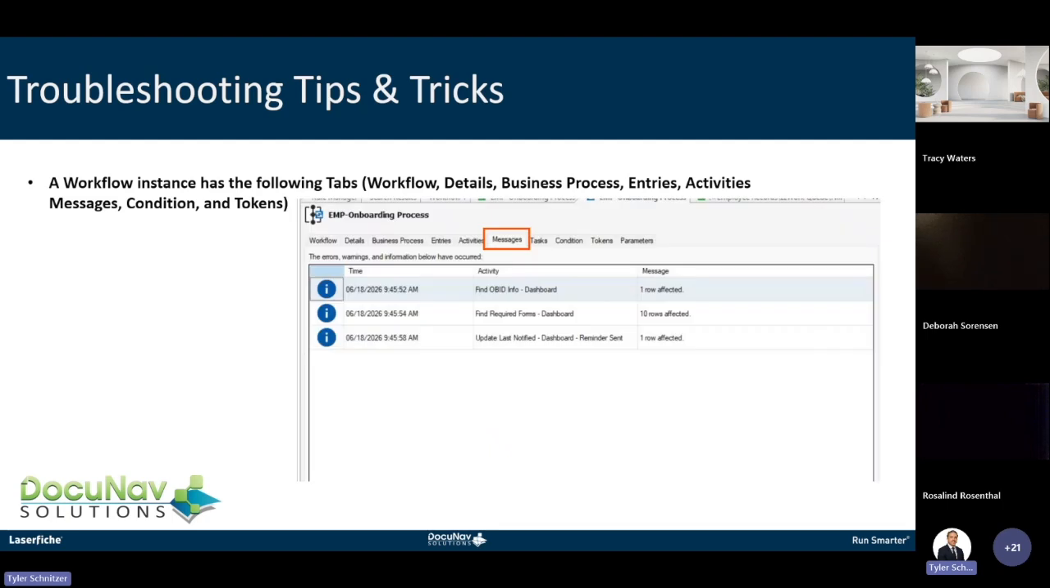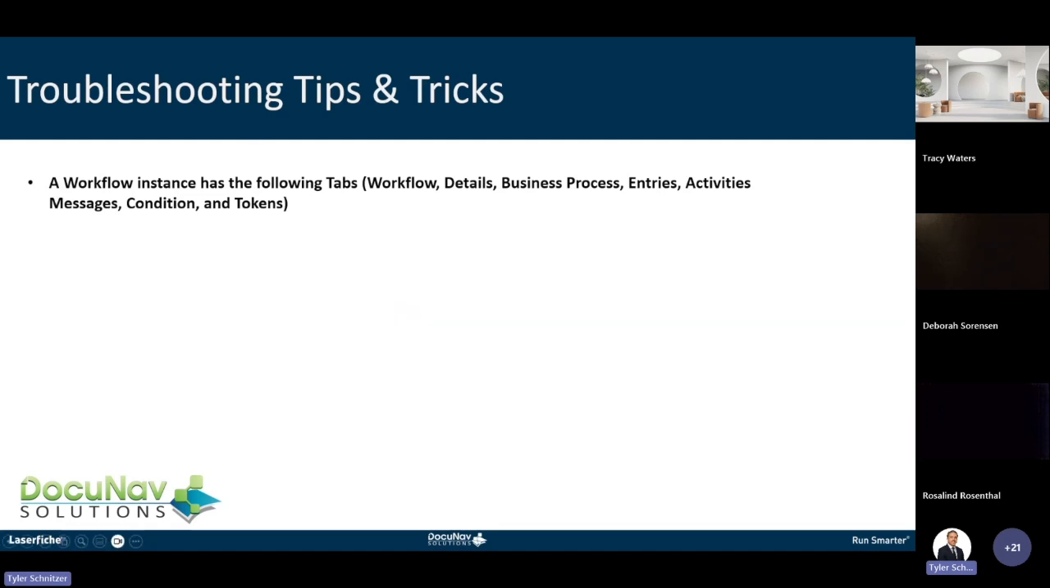Messages is another great tool, and I'll talk about this one a little bit. Messages is a great place to find out where certain activities had issues, right? This one actually is an example screenshot. It looks like this one went through pretty well. This one has an activity where it does a search. Find required forms. It finds 10 rows that are affected. This gives us a view of the results of an activity. Just want to point that out.